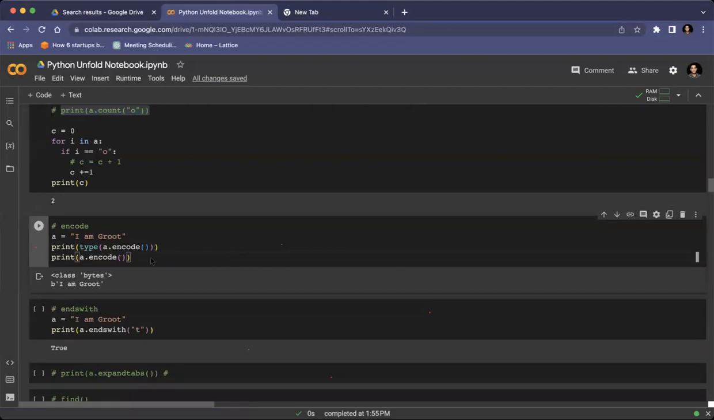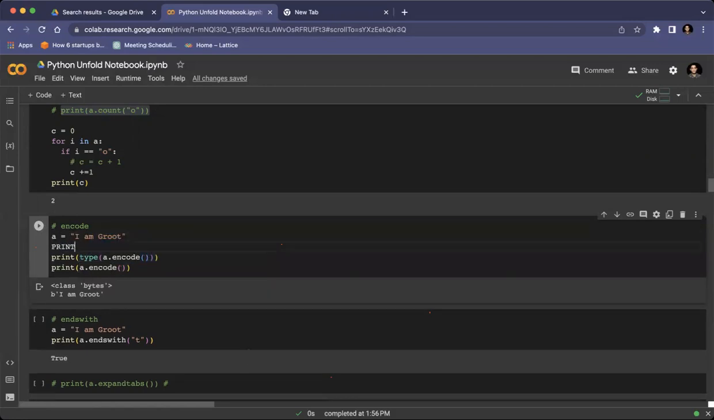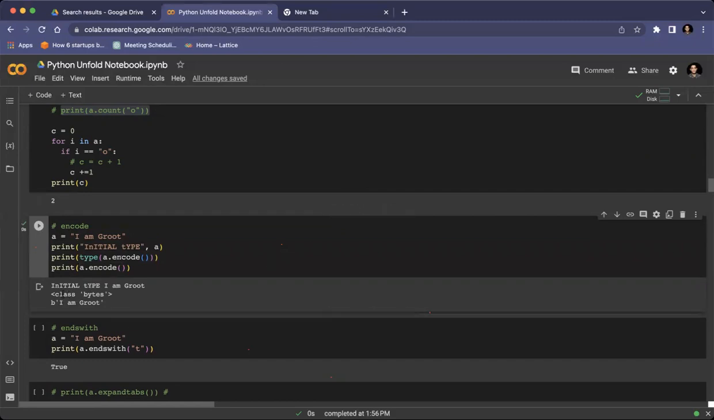In the same way, encode is there. So what does the encode method do? It will convert your string into the bytes type. So now this normal string, initially the type of this variable A was a string. Initially the type was a string.